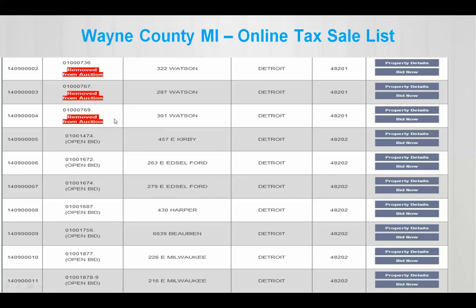So all you do is find it out. It'll give you the tax deed number, opening bid, your street address, Detroit, your zip code. Then you can click on property details right here, and it'll swing over to a quick little property details section on their county assessor site. And then you just follow our standard one-two.